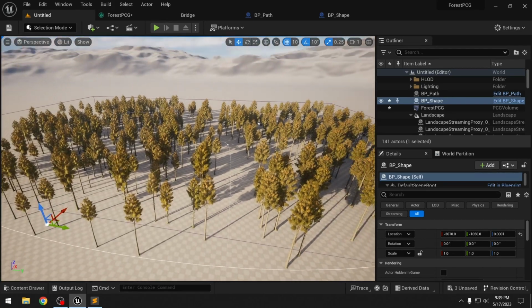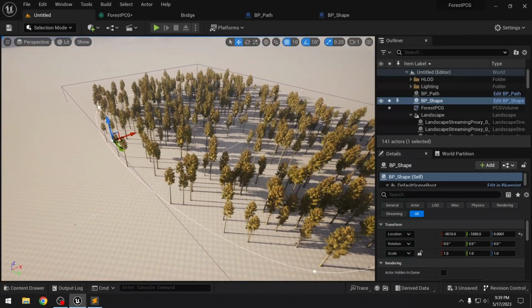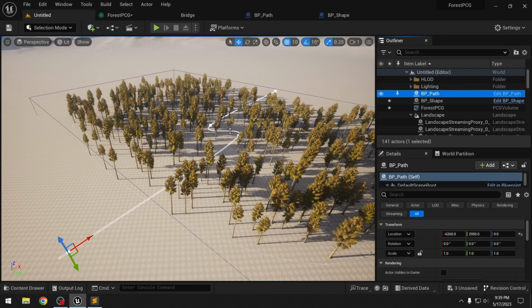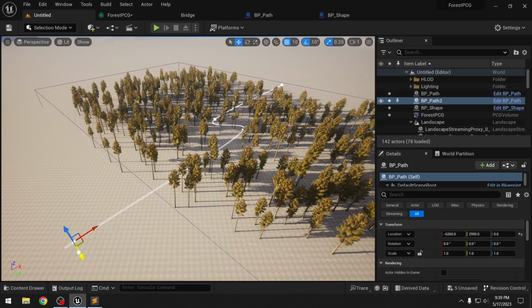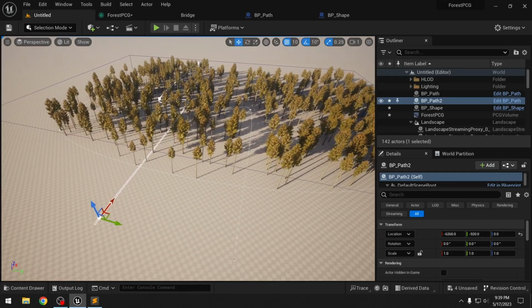Now there's one more question. What if we want more than one path through the forest? For example, if we want to have two paths. So let's select the BP path actor here and hold the Alt key on the keyboard to duplicate the actor. By holding the Alt key, if we drag, we have one more path, but as we can see, it is not working.